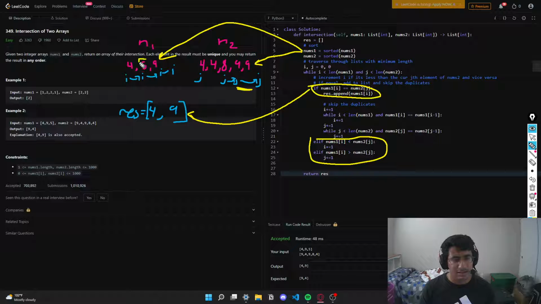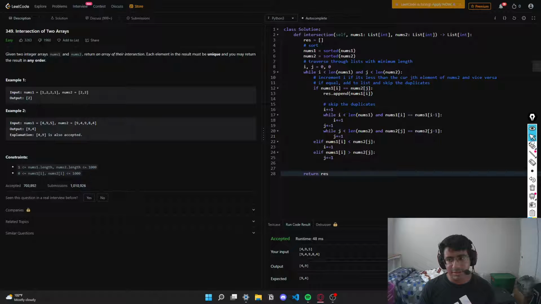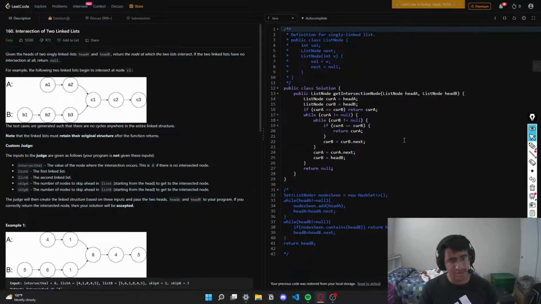for example, if we were at 5 and we were at 8, right? So this is just saying if nums1 is less than nums2 at the current element, I and j respectively, then nums I, the ith element, is less than the jth element, increment I. Same thing with j. So now that we've done this problem, let's go to our second two-pointer problem.